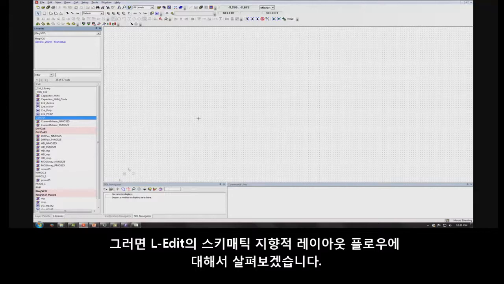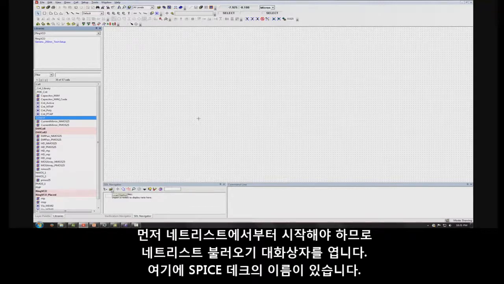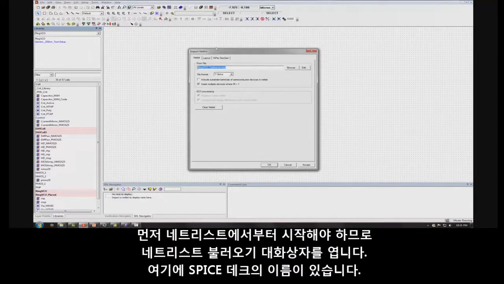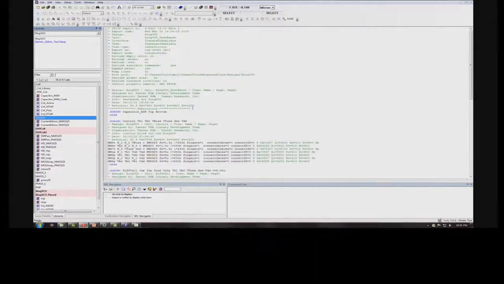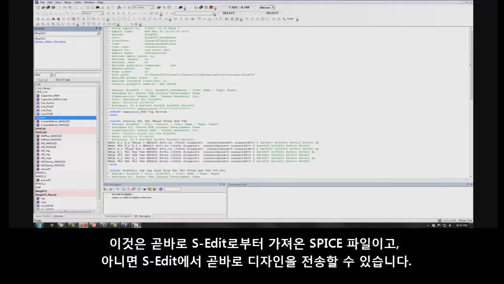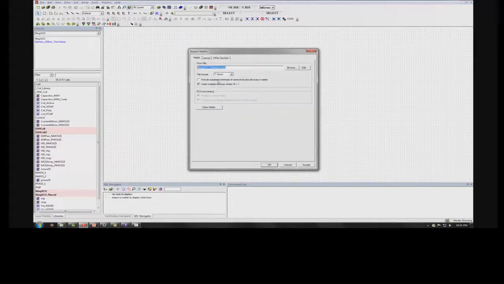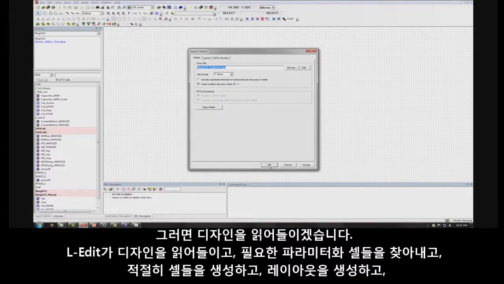I'd like to give a quick demonstration of how the schematic-driven layout flow works in L-Edit. So we start with a netlist. I'll go ahead and bring in the Import Netlist dialog box. Here we have the name of our SPICE deck. This SPICE file comes straight out of S-Edit, or I can directly transfer the design from S-Edit. So I'll go ahead and read the design in.